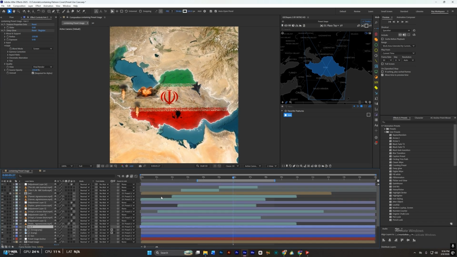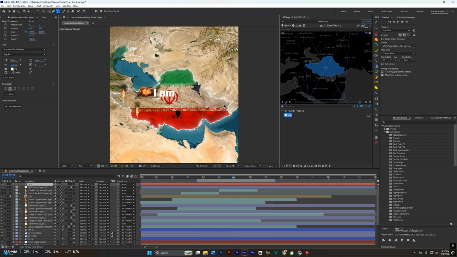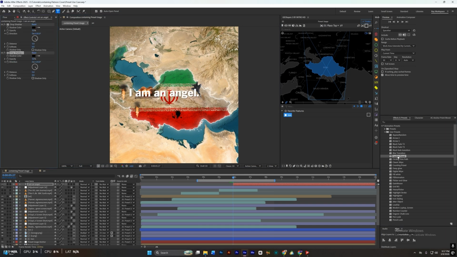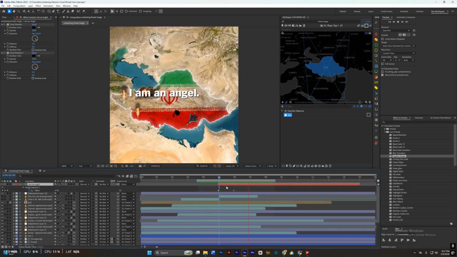Next we have a caption preset, which is a text animation. Let's write a text, for example, I am an angel, and let's apply this caption preset. So it's a simple, minimalistic slide up kind of animation on a text.